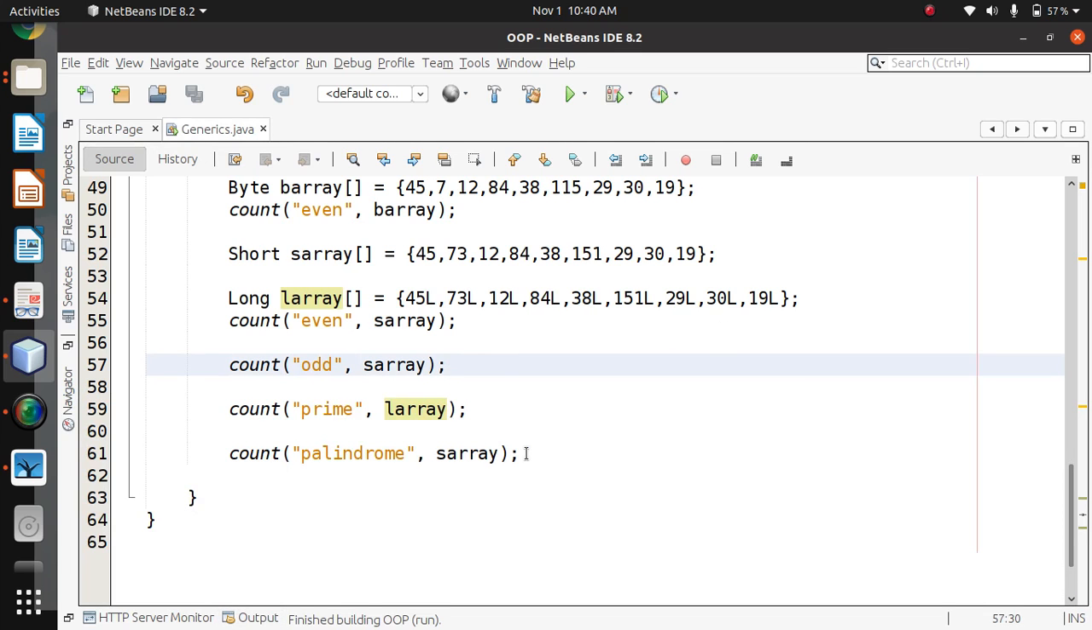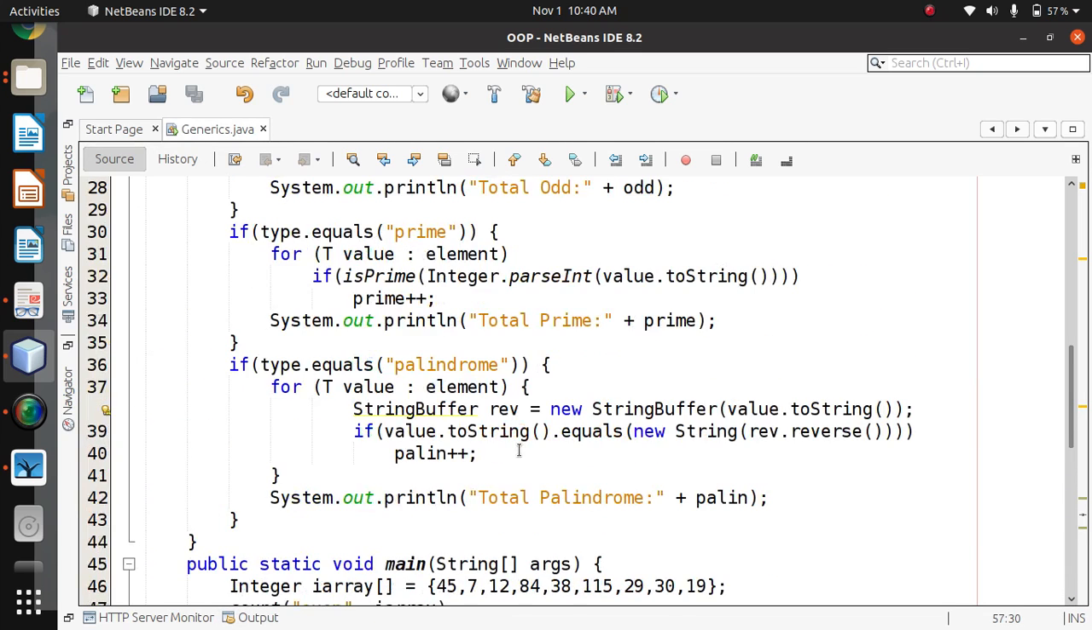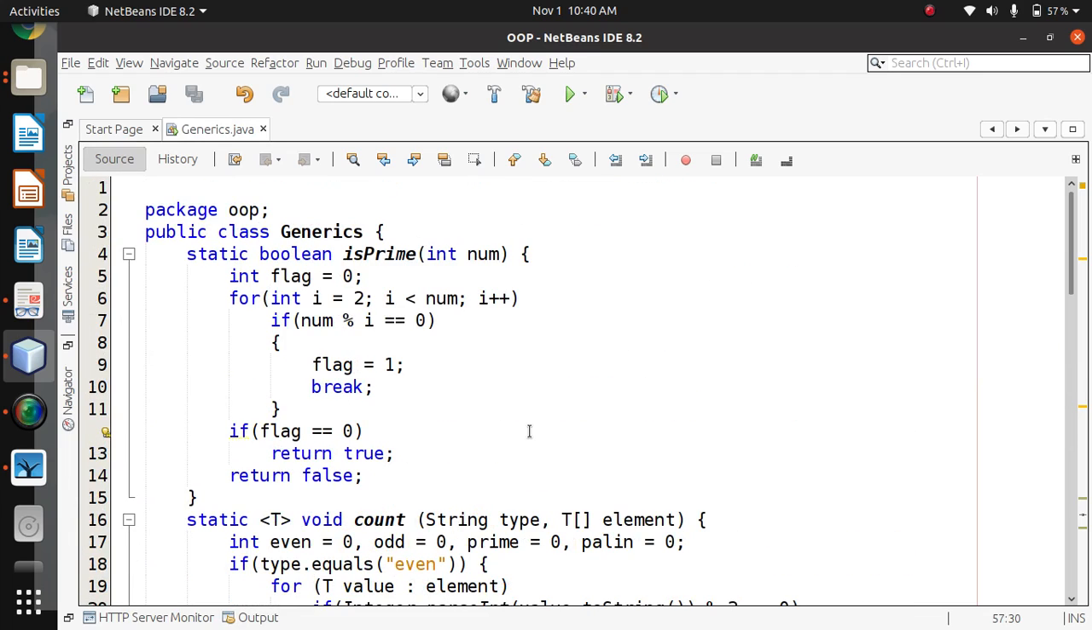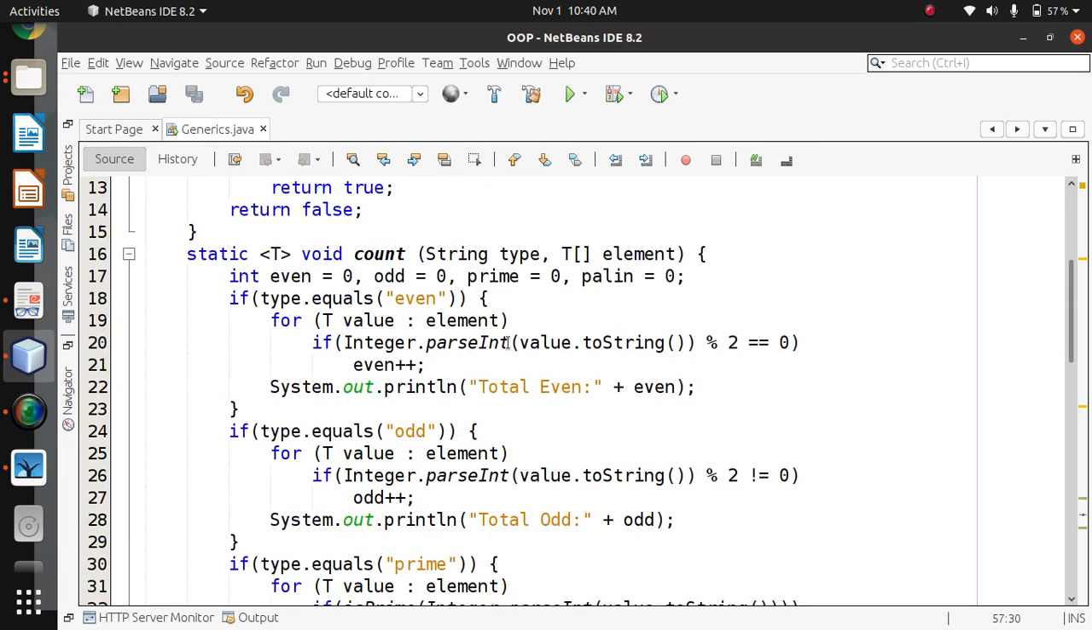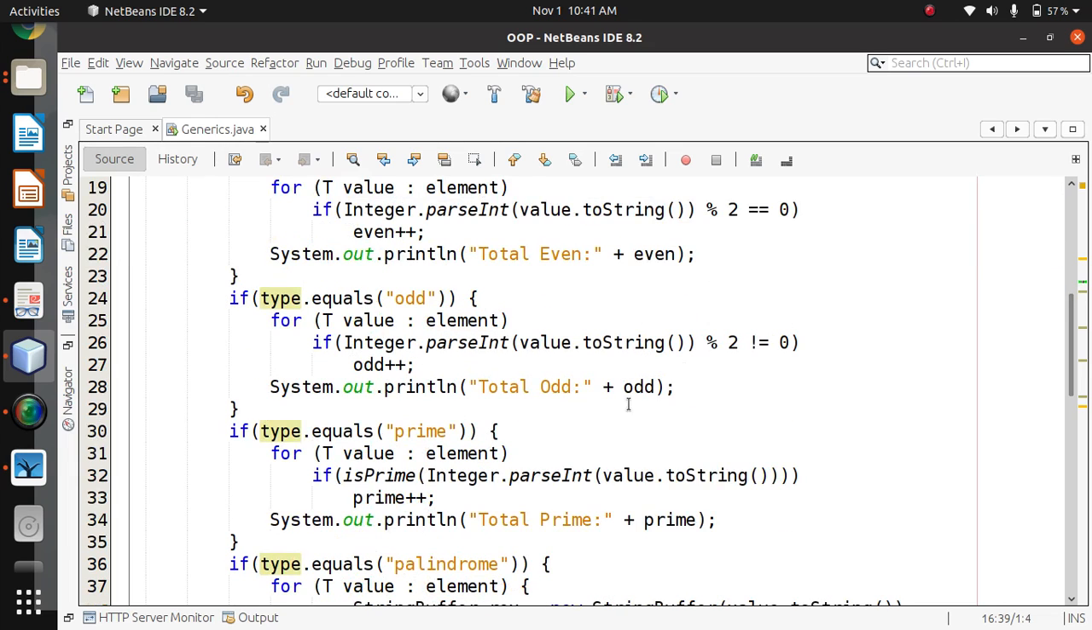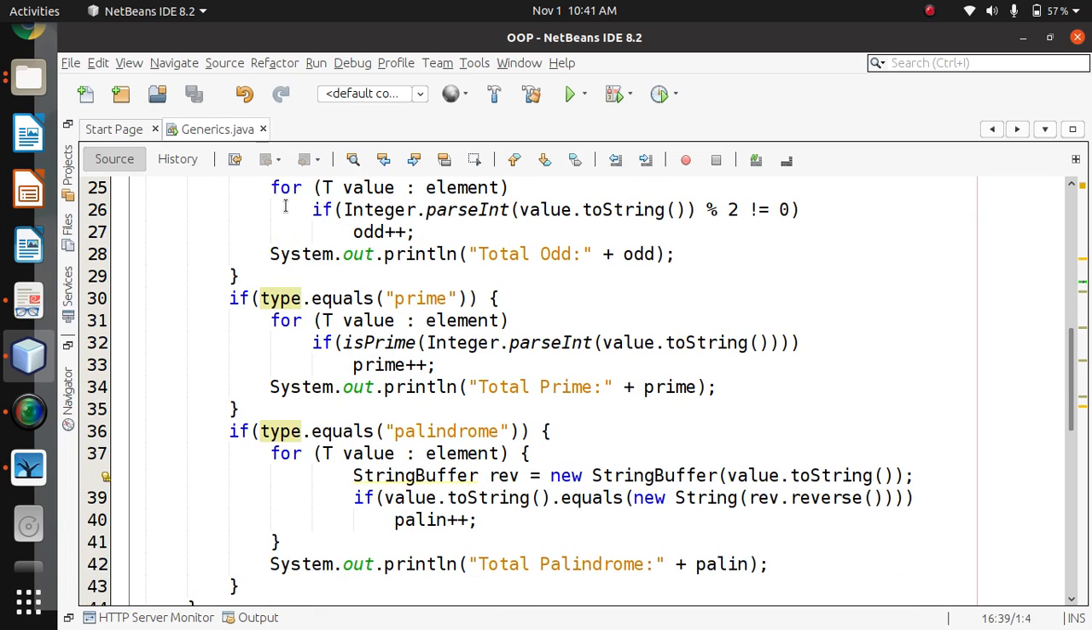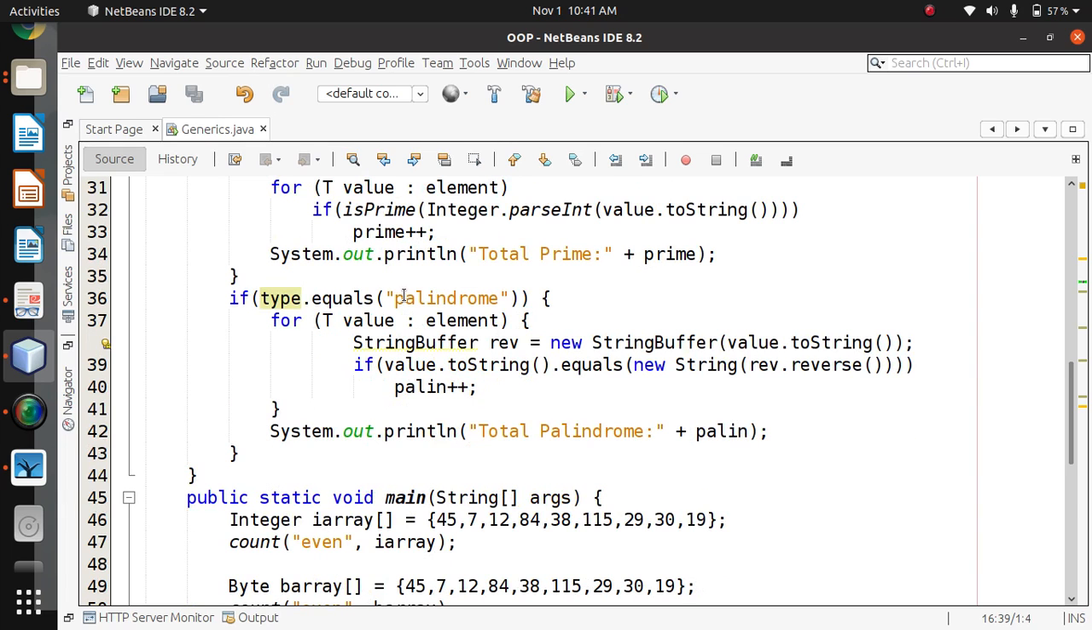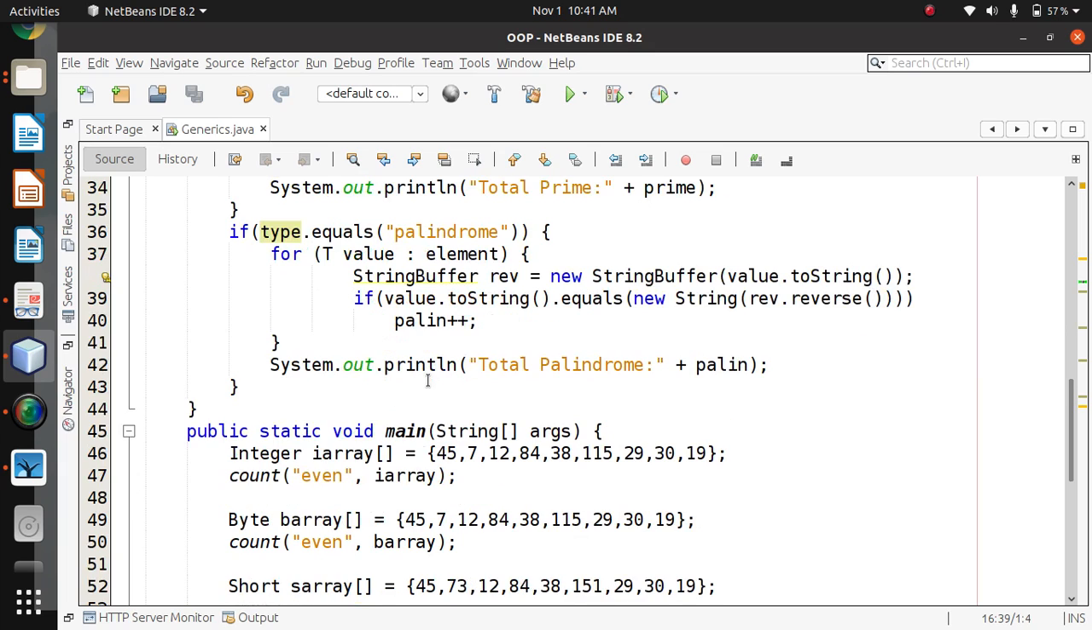In this way generics can be used for the given problem. You can observe the code from the start. This is the prime number code that checks whether a number is prime or not. After that I am making use of generic classes. Generic is T here, and the T element I am passing is the array element, the collection element. Then if the type is even, I count the even numbers, odd, then odd numbers, prime, then prime numbers, where I use the function above to identify prime numbers. And palindrome is just converting to reverse and checking with the original. If they are the same, I increment the respective variable and the total is printed.